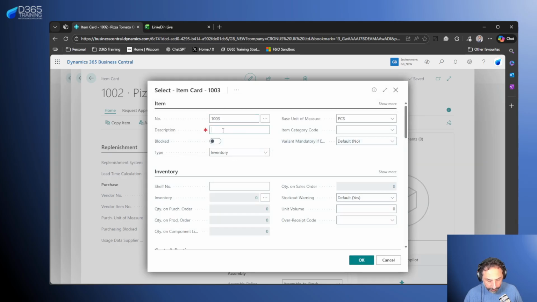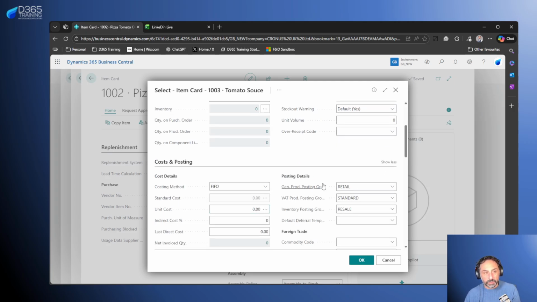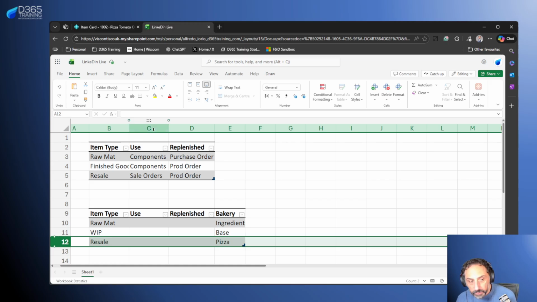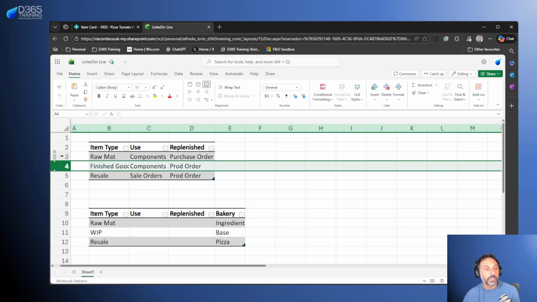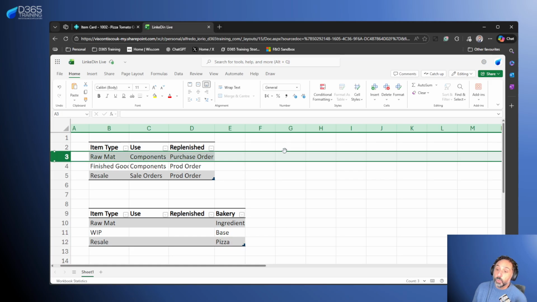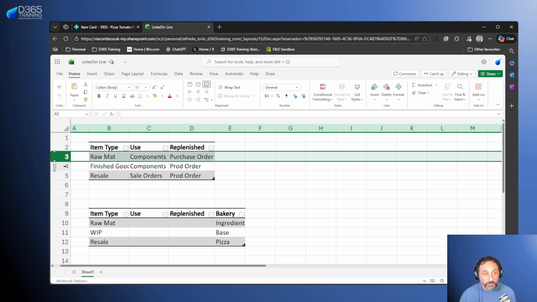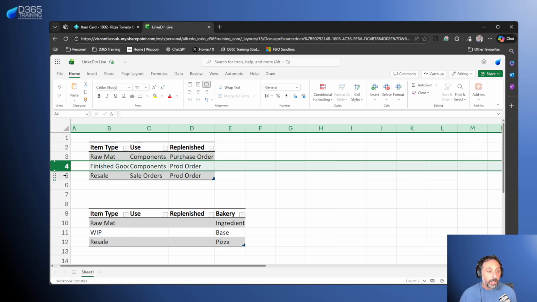We have the tomato sauce, right? Let me make it nice. Not sauce, tomato sauce. Okay. Again, more about replenishment and cost and posting. So, what will be the tomato sauce now? Guess what? Tomato sauce is a raw material because we purchase the tomato sauce and we use it as an ingredient. This time it's a component of the resale item. It's not a component of the finished goods item.